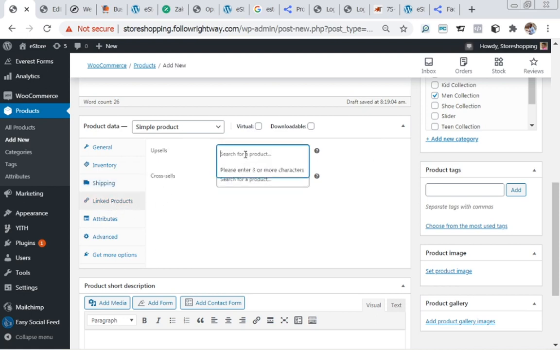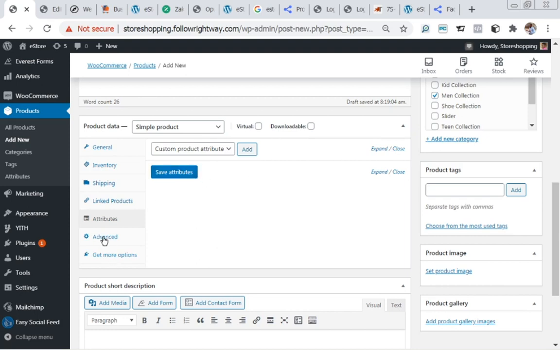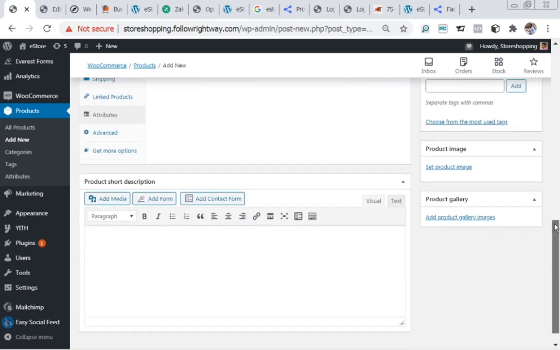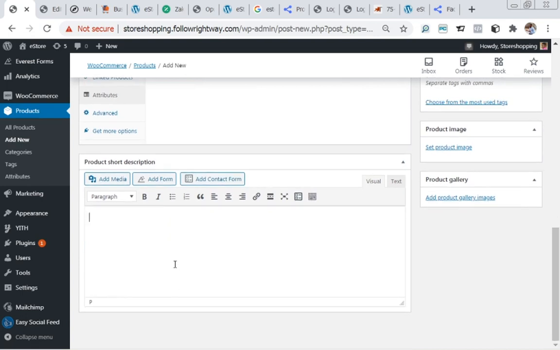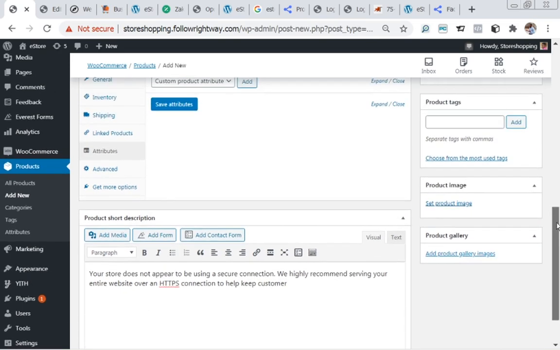Okay, so come to the linked products, the upsell. If you like, maybe you have some related products, like other caps, you can just name them, maybe the name of the cap, maybe colo cap. You put a comma and enter space, and also enter other related caps. Once that is done, come to the attributes. I don't think there's anything to change here. Advanced, also nothing. The next thing to do is to come to the short description section and paste the content I want to use for the product description.